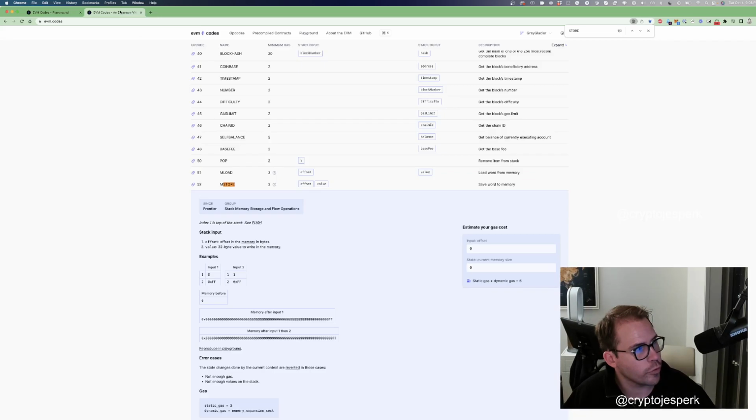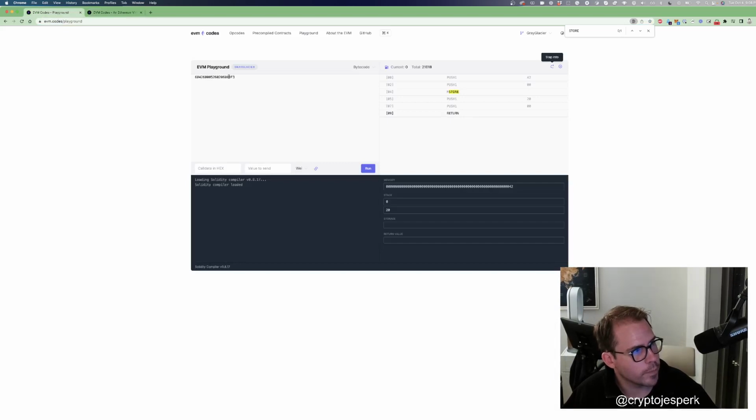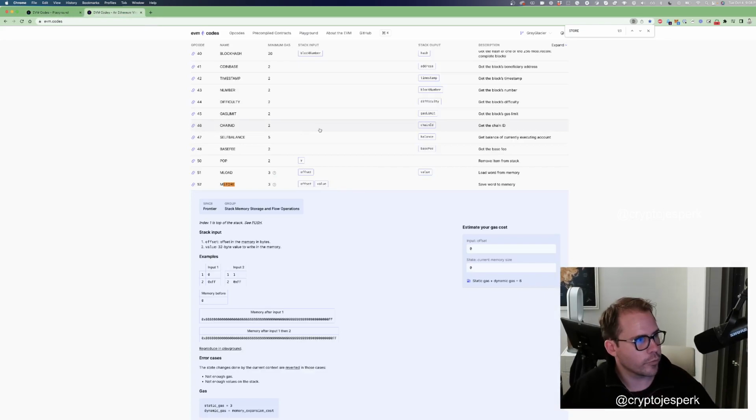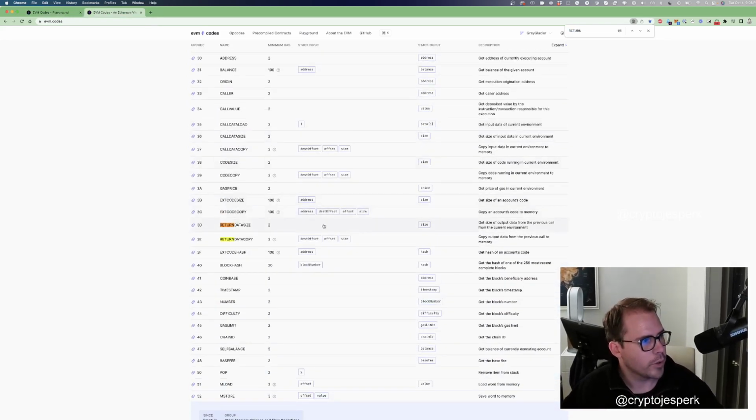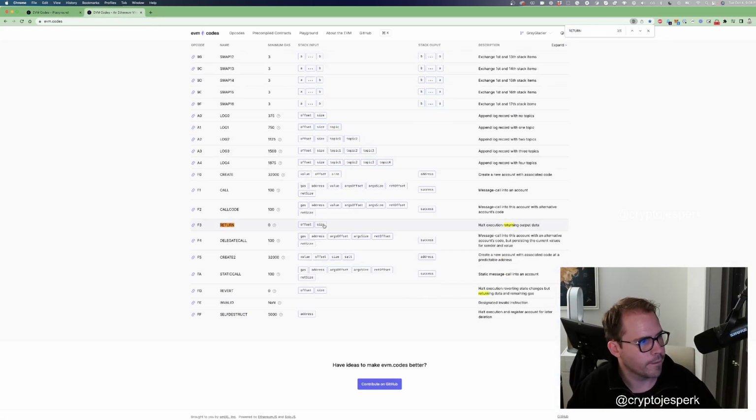And then we're going to push 20, we're going to push 0, and we're going to return. So what's the return? Well, you jump over here again, and you look at return. Of course, you can also see that over here, it's going to be F3. But look at this, F3, right? This is the return. So you can kind of match the two. All right, so if we look at return, we can go look at return right here.